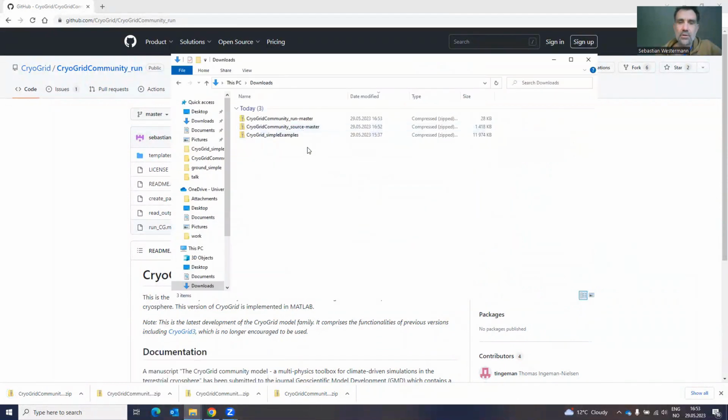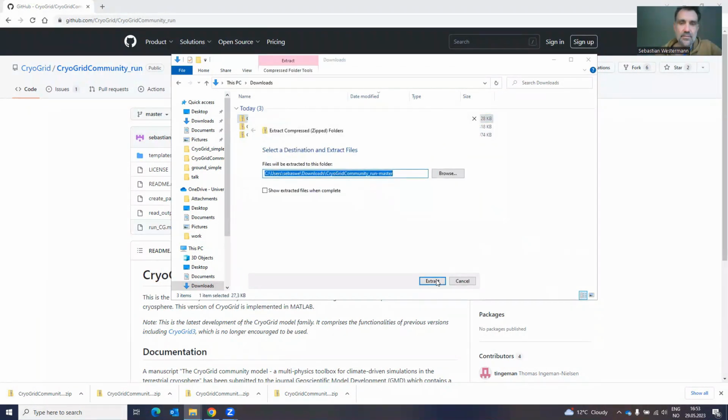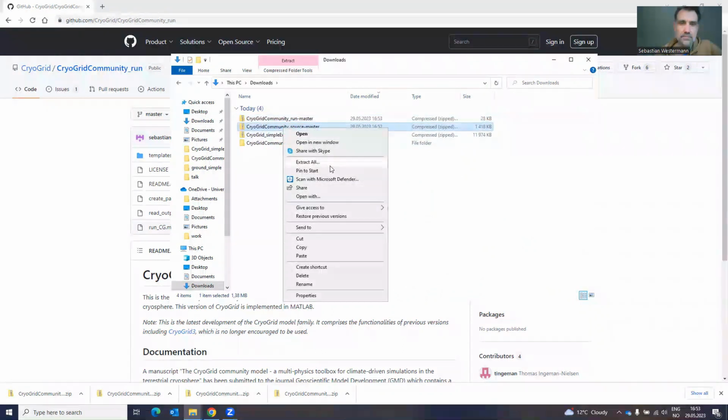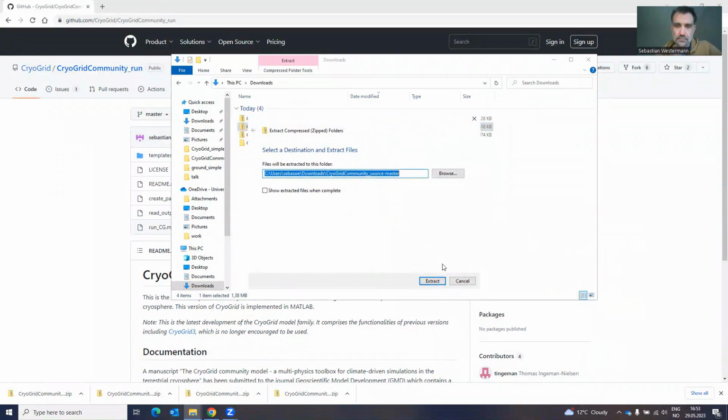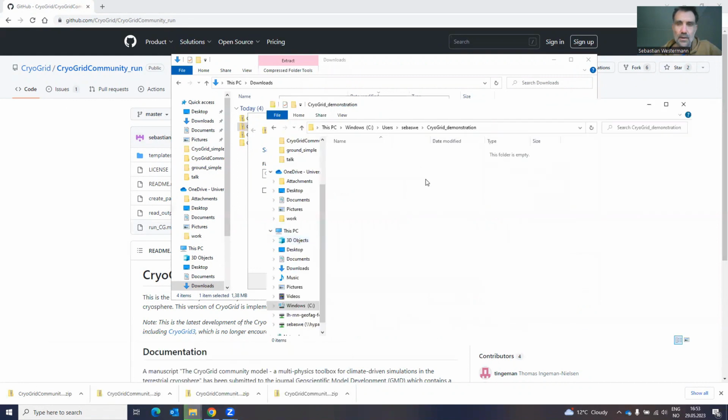If I now go to my downloads, you can see that it has downloaded CryoGrid community run master and CryoGrid community source master. On the other one, we'll come back to this one. And so I just extract both of them. And then I have prepared a folder, which I have called CryoGrid demonstration, where I will do the entire installation.